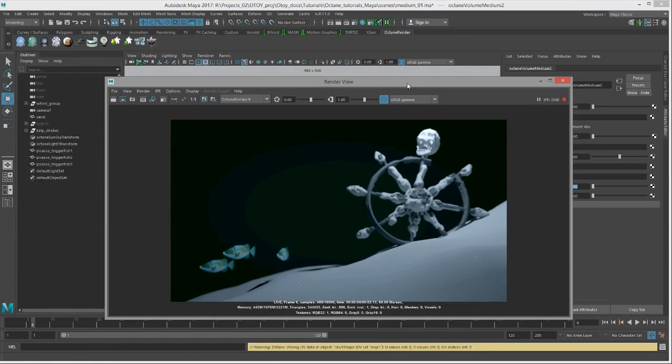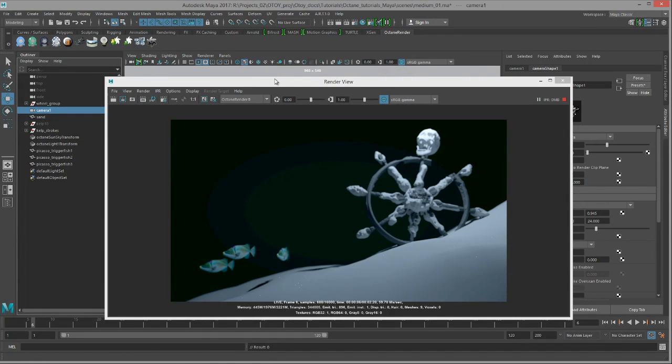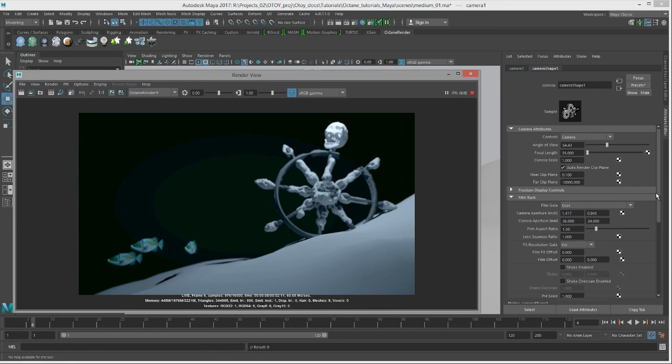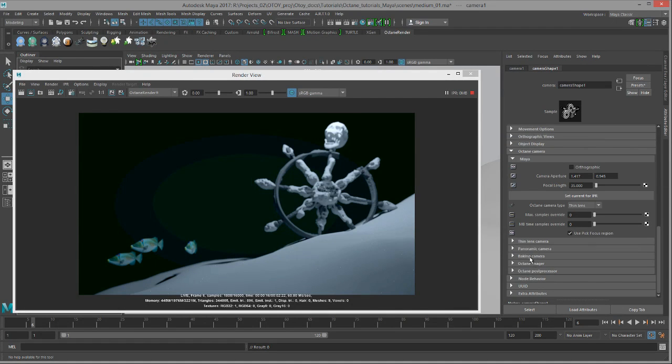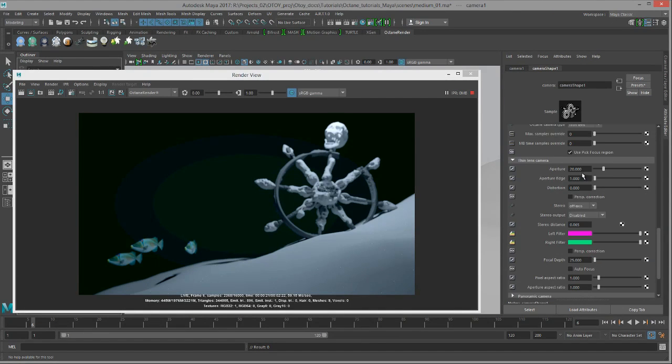And I'm going to click on the camera node here, and just really quickly set the aperture down to 0 to remove some of that depth of field blurring, so it's a little bit clearer. So let me go down to Octane camera, thin lens, and set the aperture. It's now at 20. I'll set this to 0. Now we'll see the scene is clear.